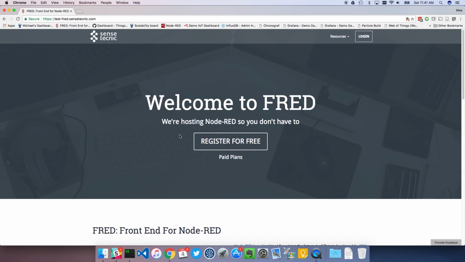As we mentioned in the introduction, a key focus for us is making Node-RED super easy to use. Part of that is ensuring that people can sign up and get started with minimum hassle. Let me show you our registration and onboarding process. So here's our homepage. I'll register myself as a new user.